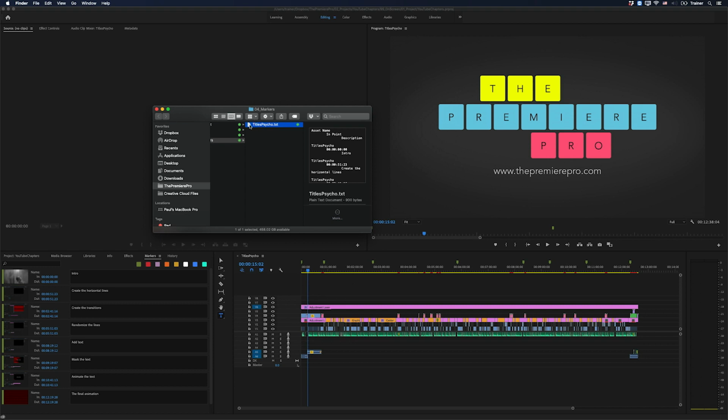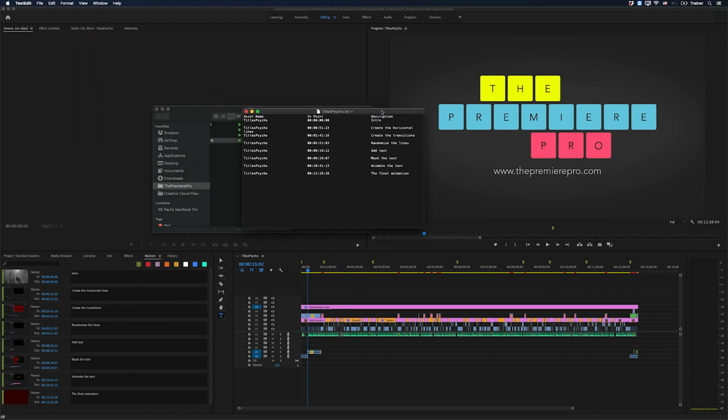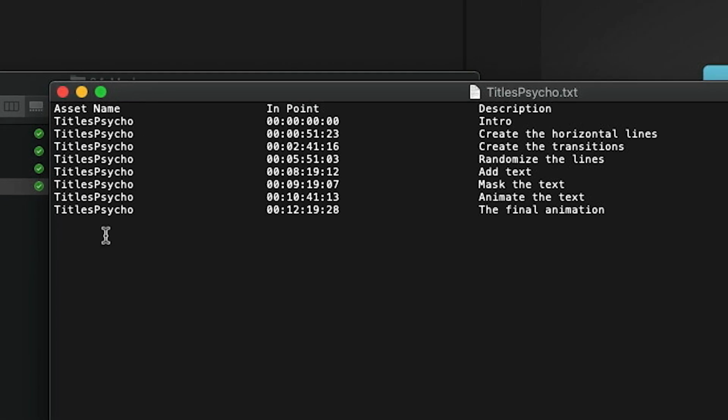I'll just double click this to open it up. And it's just basically a tab delimited file that has the name of my sequence, the time code of the marker, and the description of the marker. But what I need to do is get this into a format that YouTube will recognize.